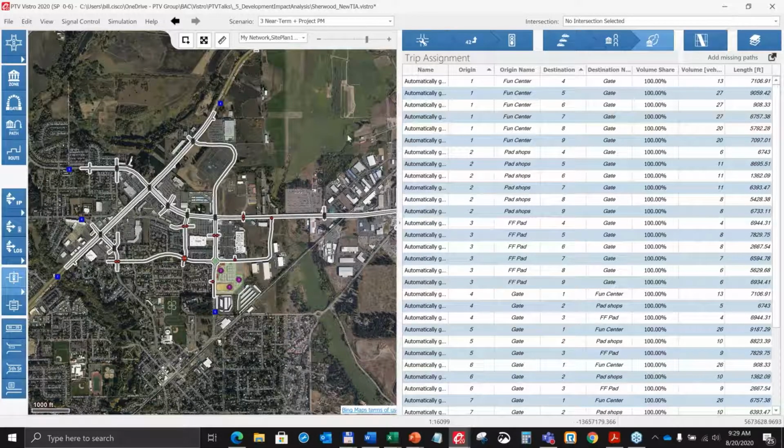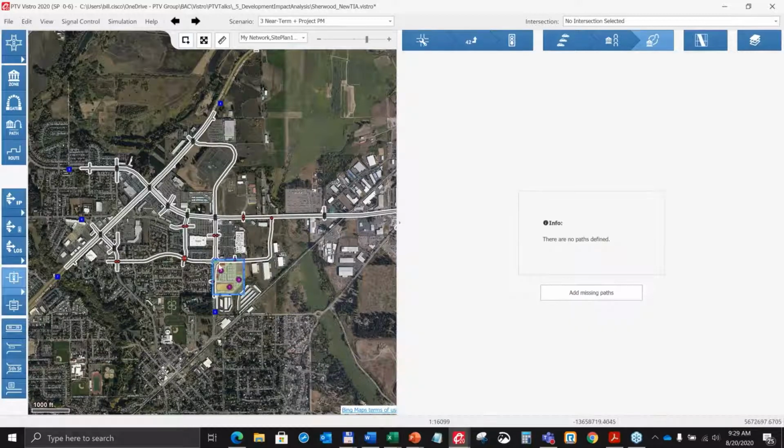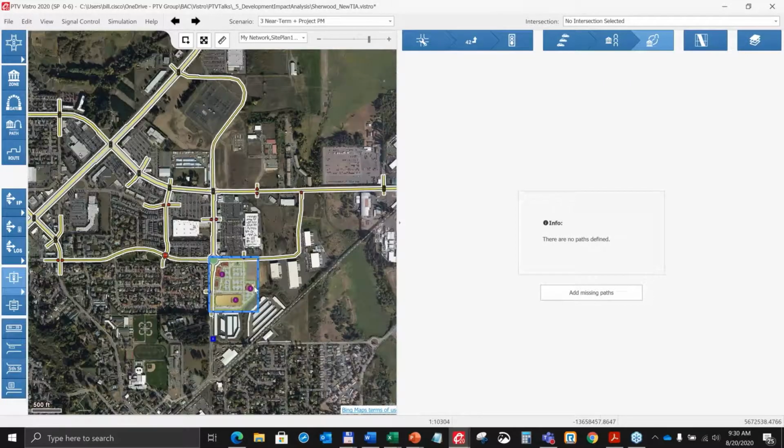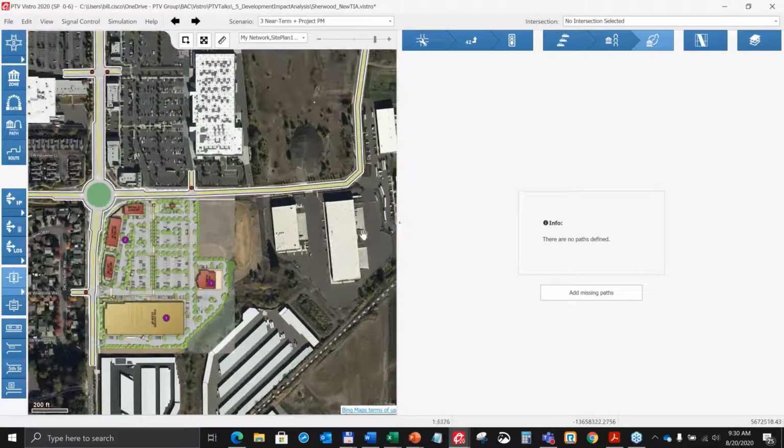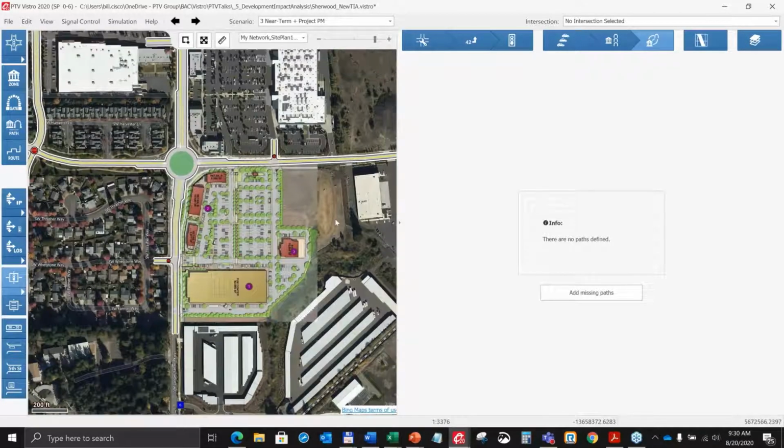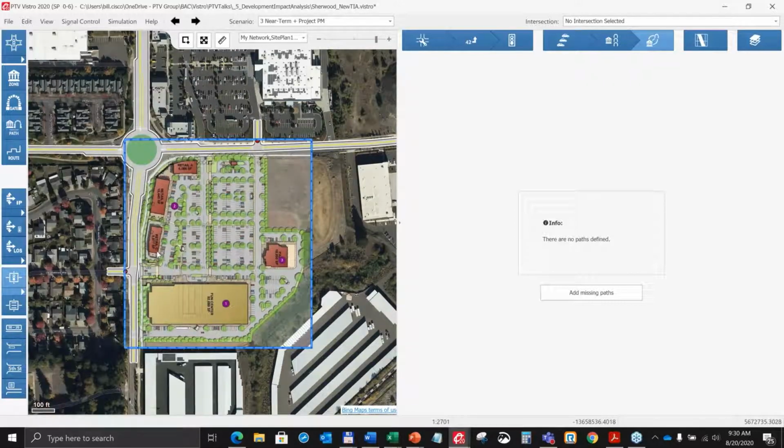Okay, well, I just remembered one thing I forgot to do. So I'm going to do the undo button. Like all good software demonstrations, I will tell you I did that on purpose, and you can choose to believe me or not. One thing that I didn't do was modify access to my site. If we would have started looking at the paths, they would have been a little screwy at this point. I would end up with trips coming in from the other leg because there's no leg here for my site.